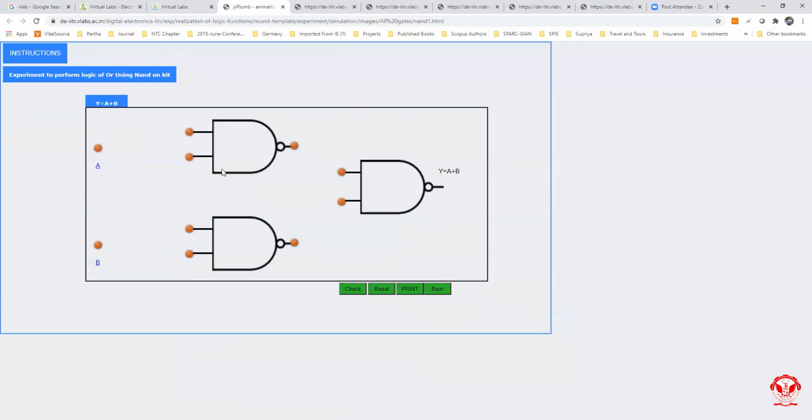So its output is the complement of the output of AND gate, and by using only NAND gates we can realize all logic functions, that is AND, OR, NOT, XOR, XNOR and NOR. So NAND and NOR gates are also called universal gates. That's why we can implement all the basic gates with the help of NAND and NOR gates.